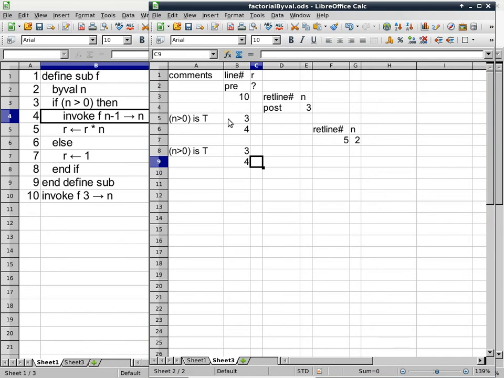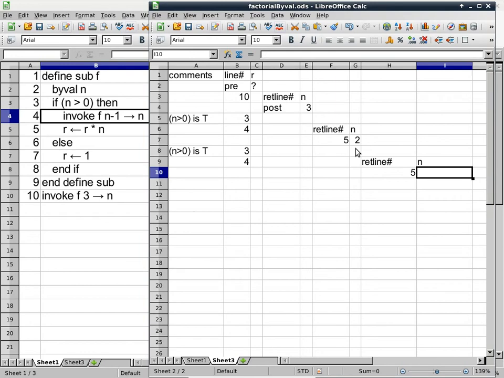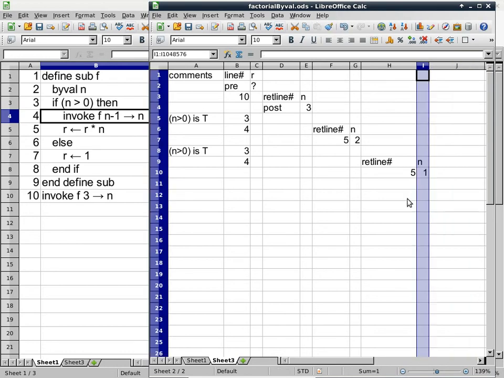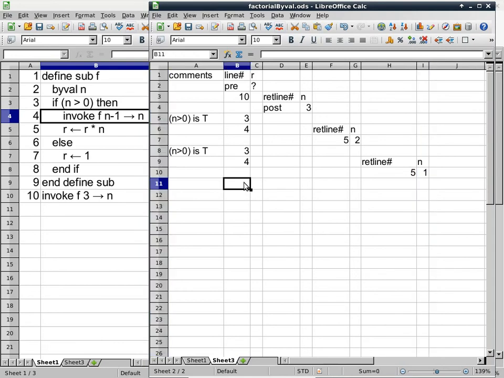It's the same thing. Set up a column for return line number. Set up a column for n. The return line number is line 5 because the invocation is on line 4. This time, n minus 1 is using the n, which is column G. 2 minus 1 is 1. So column I is now initialized to a value of 1. Is that okay? It's basically the same thing as last time. It's just repeating a few times here.